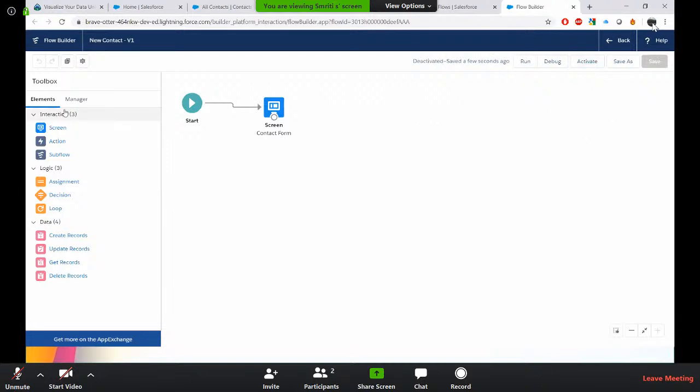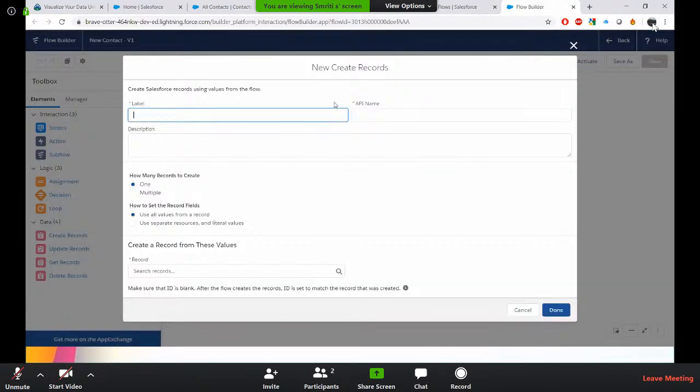Deactivate it in order to make some changes. And now we'll be dragging the create records element in order to create and save the record. Right now we are just able to enter the information in the form, but we are unable to save it. In order to save a record, we need a create record element from the elements tool.